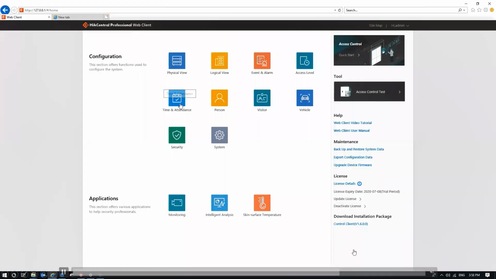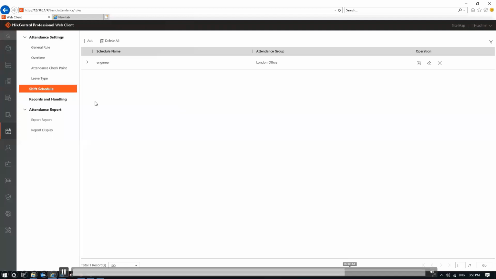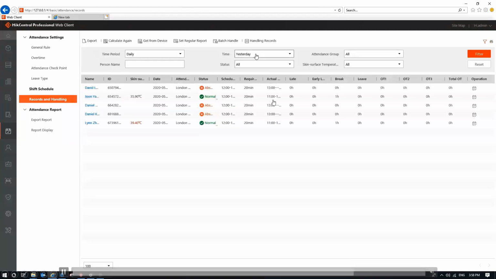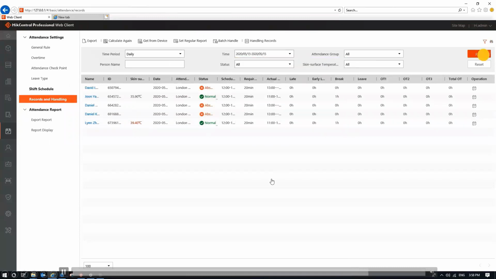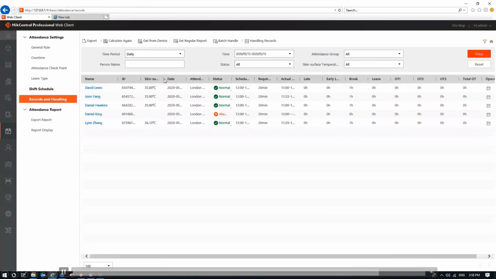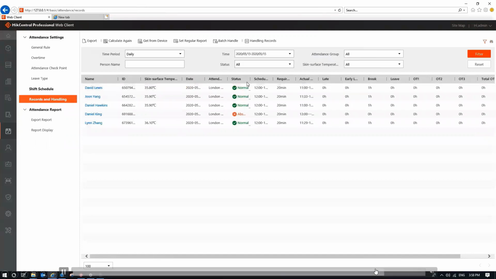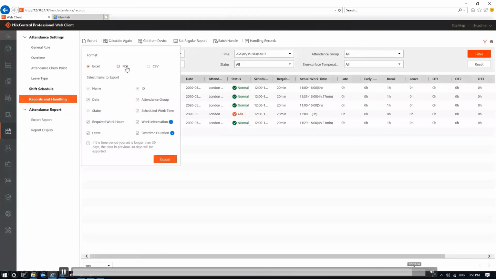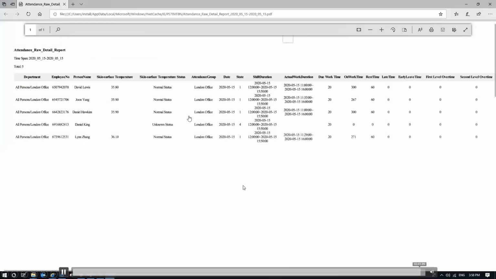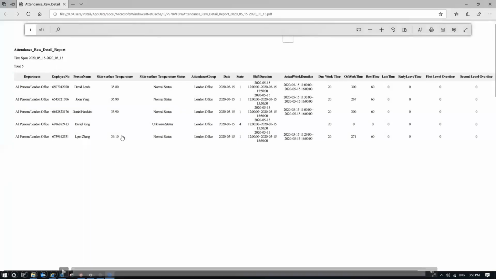And you can also have the attendance report as well. And on HikCentral Pro, those are the records where you can search a person and the temperature of that person. And you can also export those reports. So those are the reports that you can export from the HikCentral Pro as well.